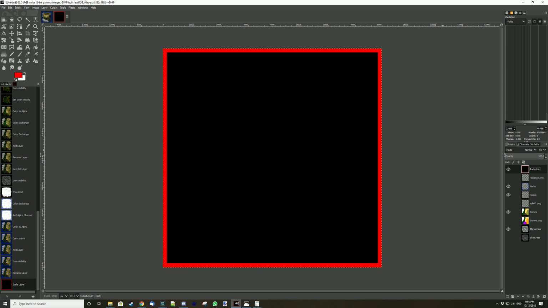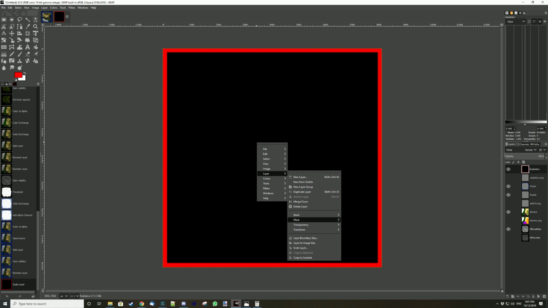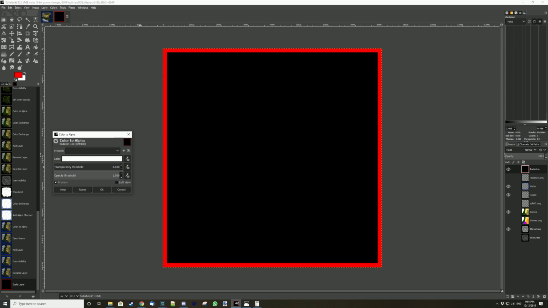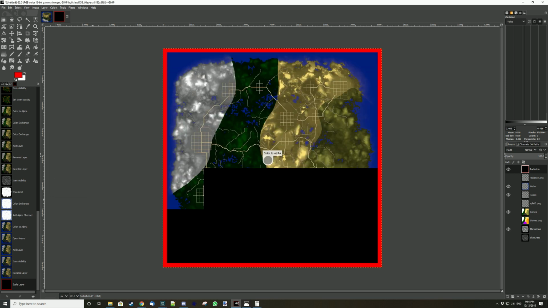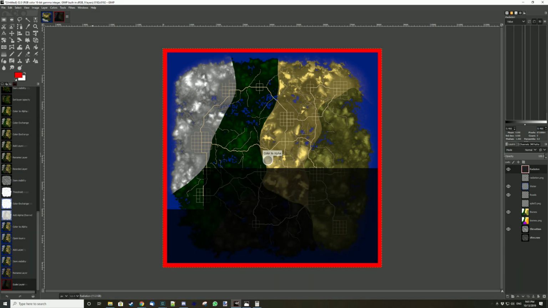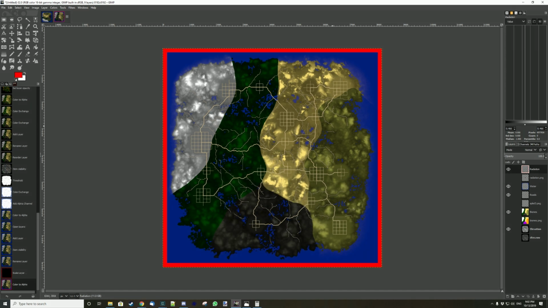So I could turn the black thing here into transparent. In fact, I think that's a good idea anyway. Layer, transparency, color to alpha, then pick the black and give OK. But if I don't let the preview finish, it gets stuck. I'll be right back. Okay. So the black portion is completely transparent.